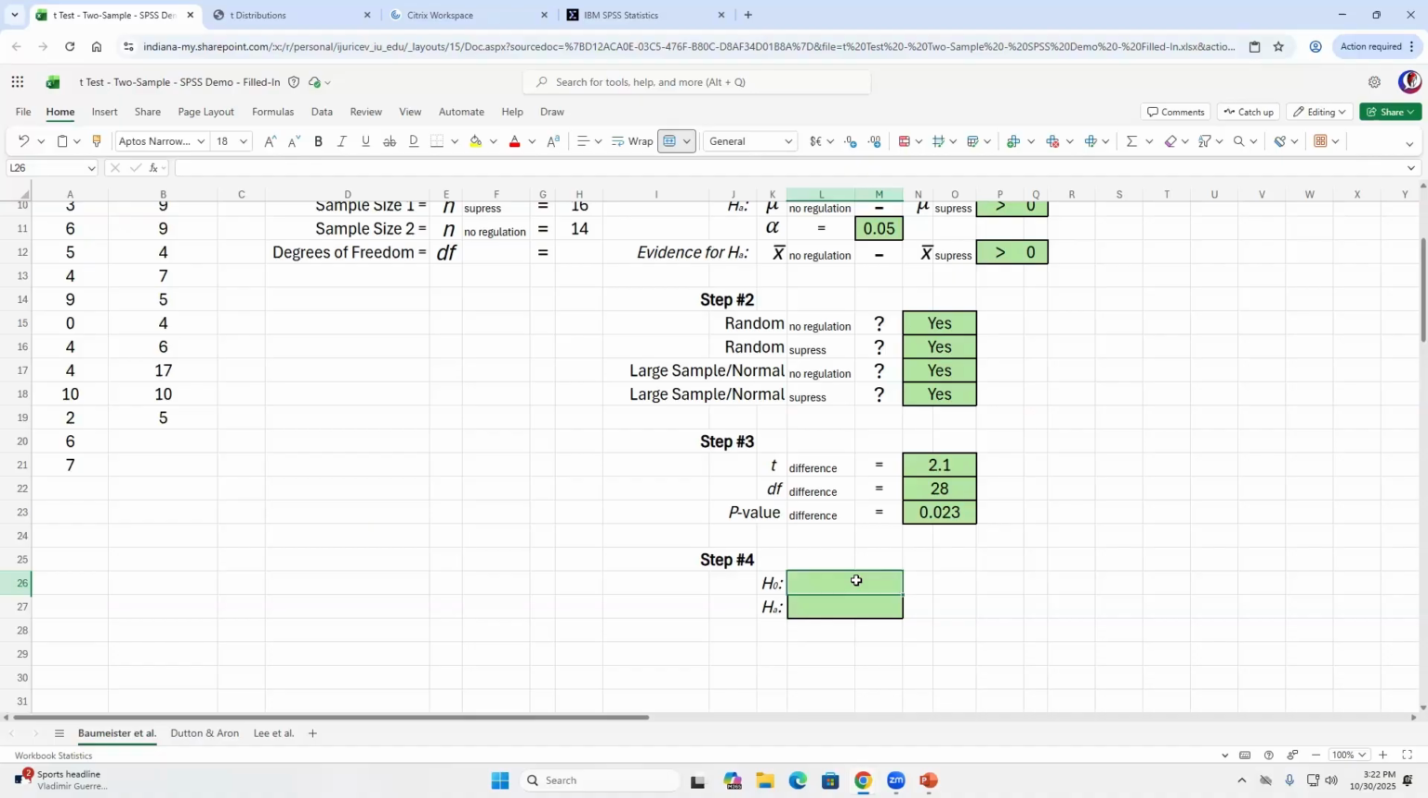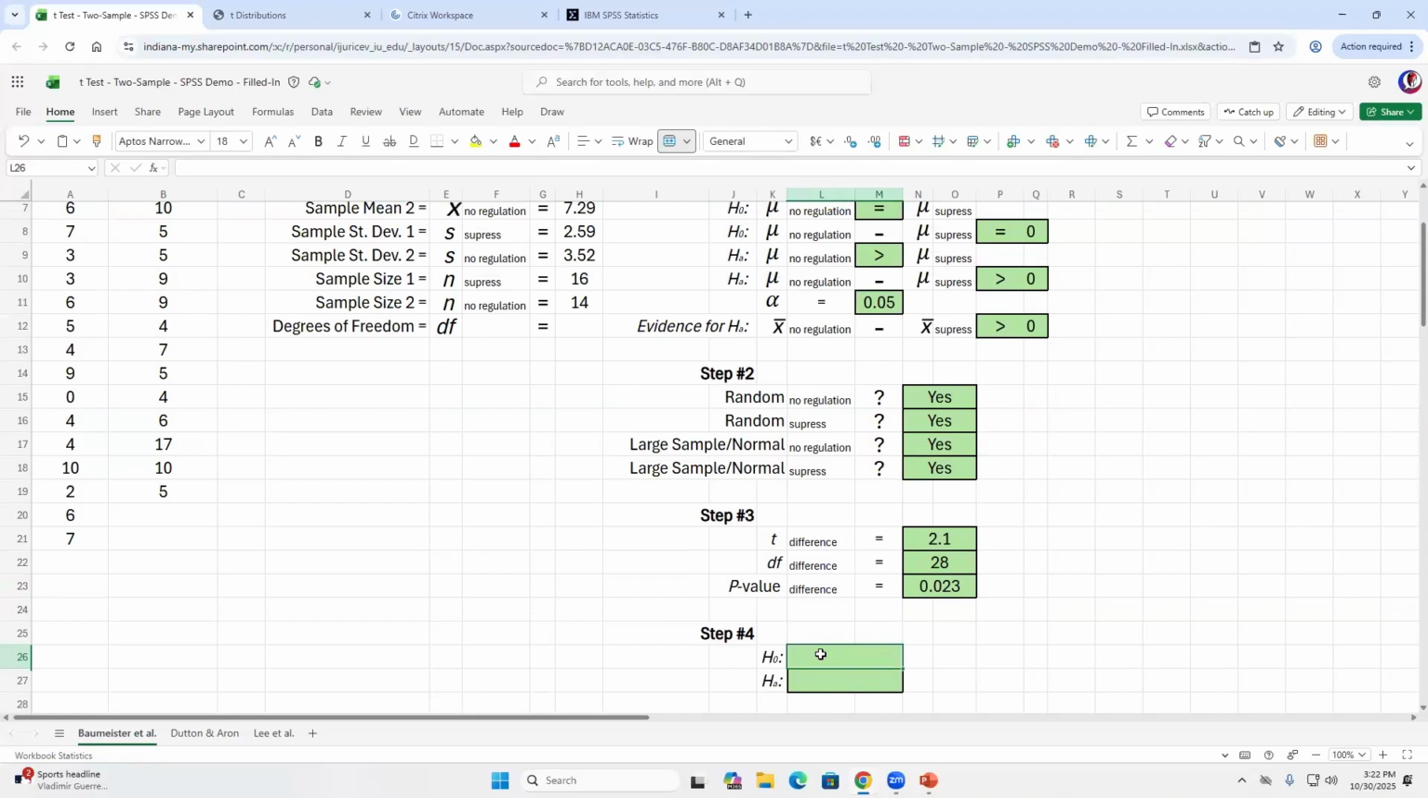If your p-value is greater than alpha, you accept the null hypothesis and you reject the alternative hypothesis. If your p-value is less than alpha, then you reject the null hypothesis and you accept the research hypothesis.